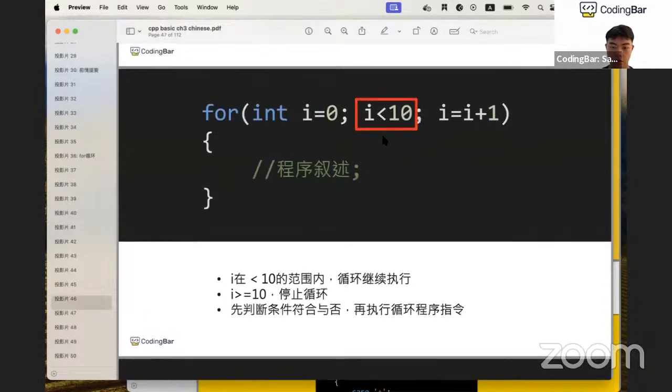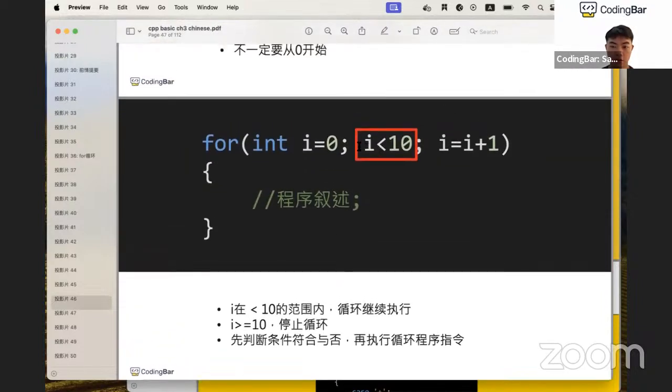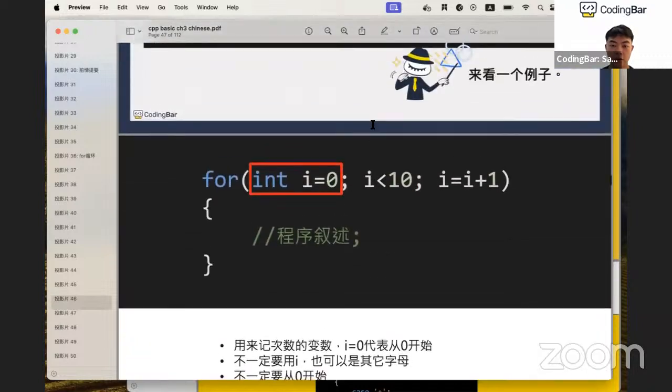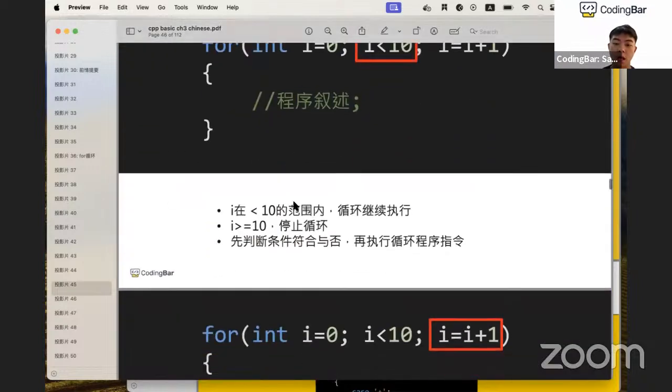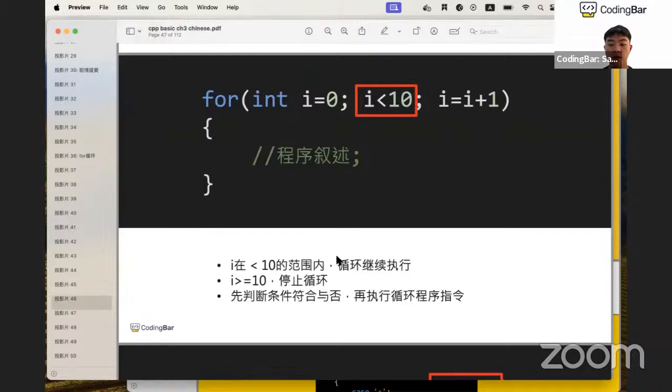The comment here is saying the first part is to initialize a variable for counting the loop. The second part is an expression to determine when to stop the for loop. In this case, if I is greater than or equal to 10, the for loop will stop. Otherwise, if I is still less than 10, the loop will continue.